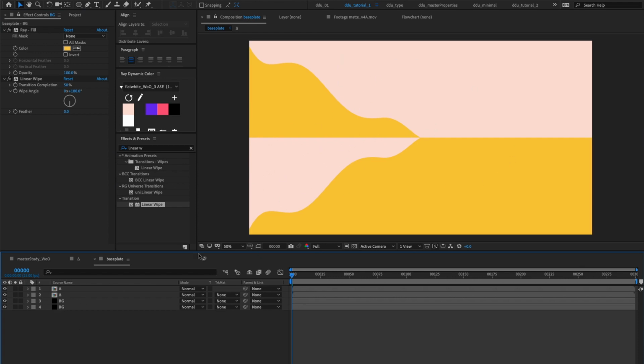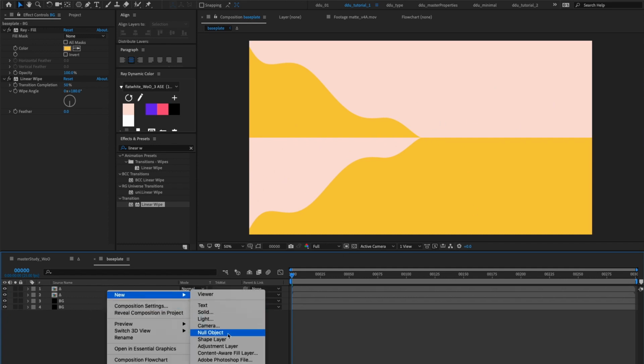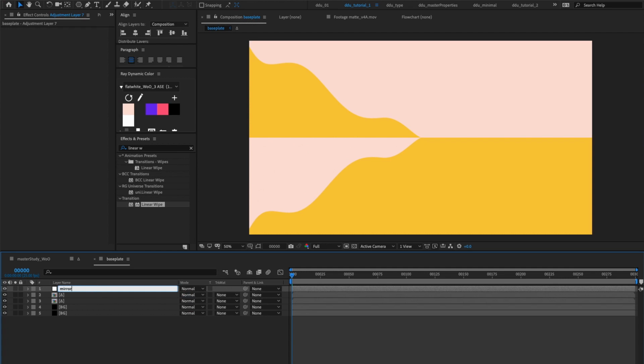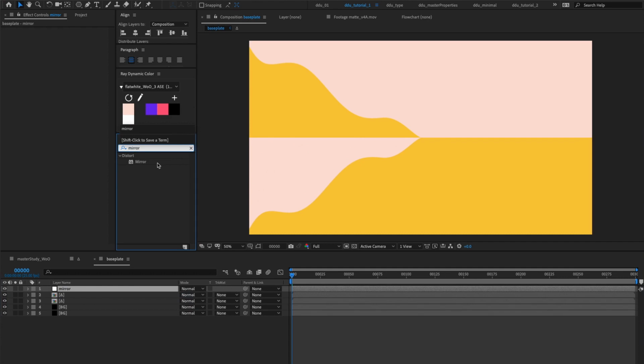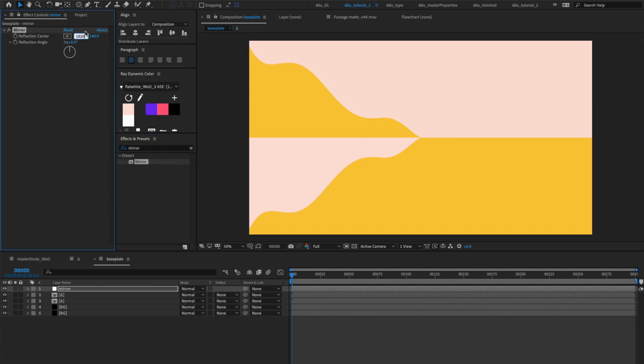We just need to mirror it horizontally for the right hand side. So we can create a new adjustment layer. Let's rename this adjustment layer to be a mirror. And we are going to use the mirror effect. And we can just take 1920 divided by 2. So we have a perfect mirror.